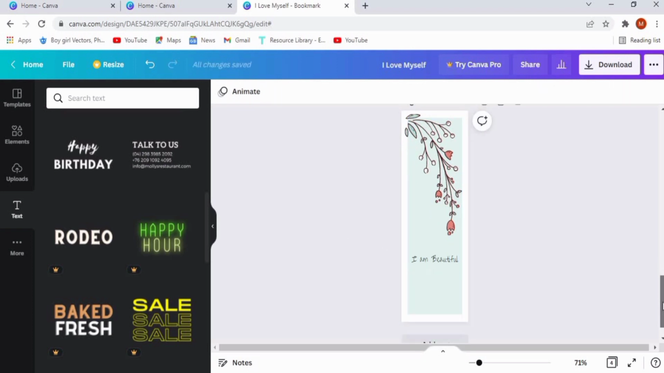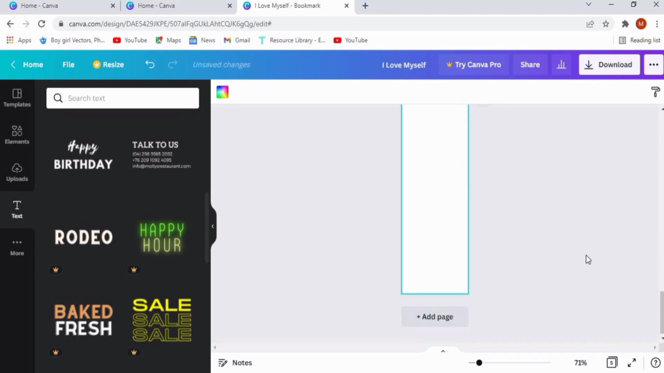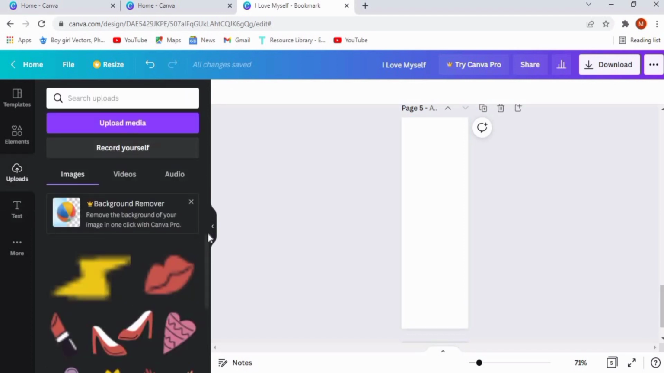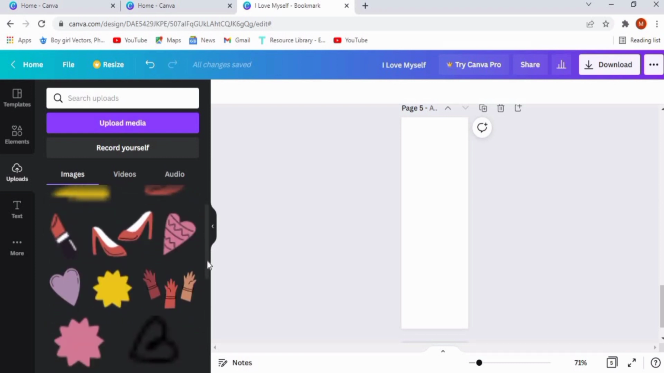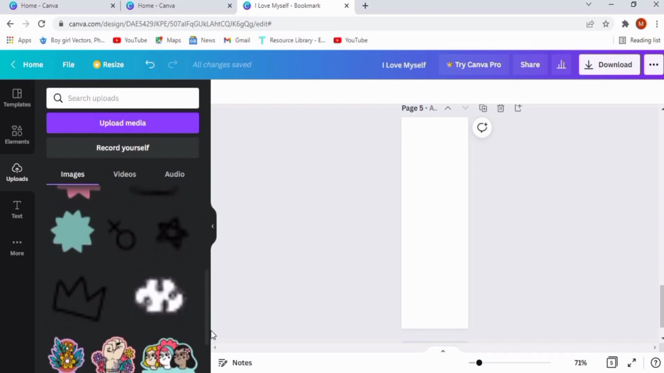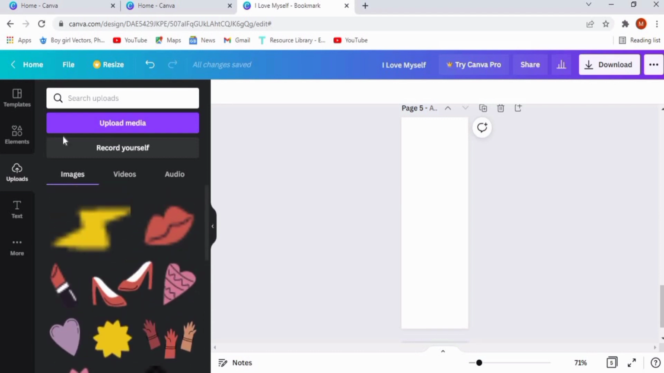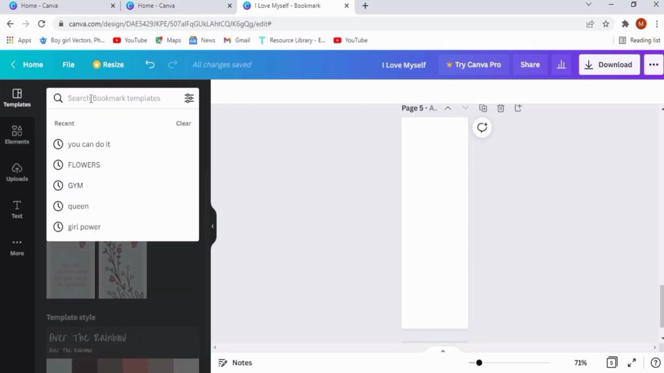To use the second kind of method, we have uploaded these different kinds of images. Let me show you. These are related to women, so I want to create something related to Women's Day. So I have uploaded these different women related images, illustrations. So first of all, we'll select our background.